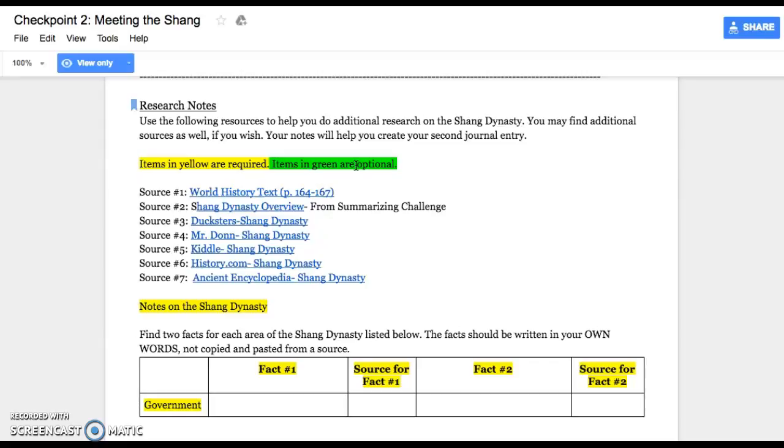At this point in the year, I would encourage all of you to at least attempt the green optional items. At least try it out, see what you can do with it, because then you have a chance of, again, improving your score. For your research, I've given you a whole list of resources here. I think the textbook is a great place to start. Down here in 6 and 7, these are going to be a little more detailed, a little more in depth. So if you're feeling pretty comfortable with the topic, those might be good to check out.